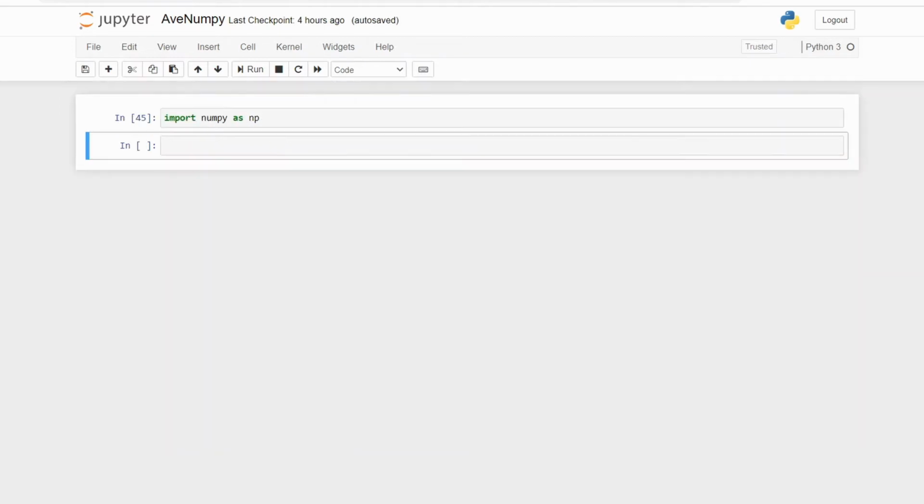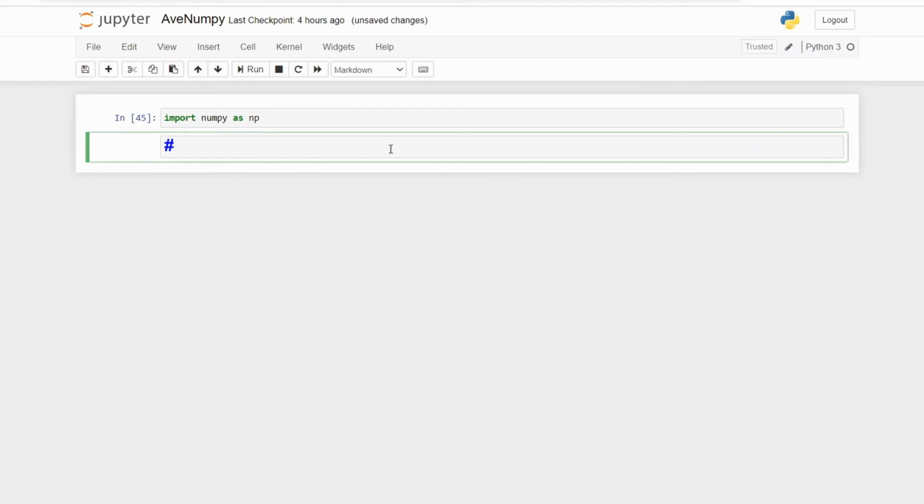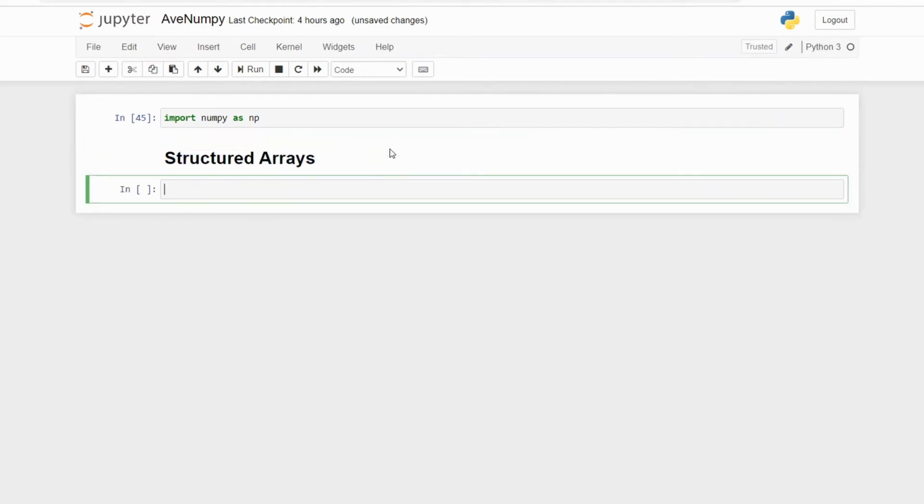Alright, so let's move on to the next topic, and the next topic is called structured and record arrays. The cool thing about structured arrays is that their data type is a composition of simpler data types organized as a sequence of named fields.